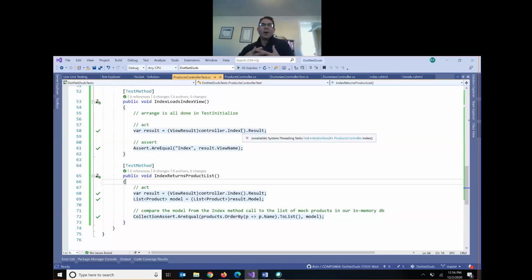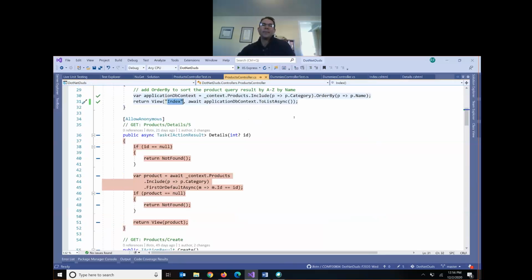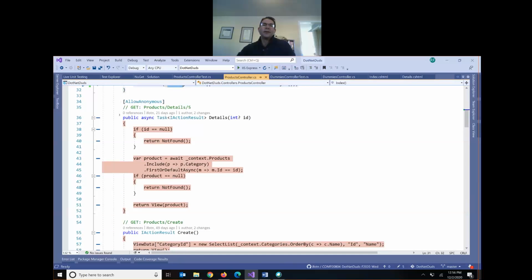It's about 5 to 1, so I think we're due for another stretch and a break here. So when we come back, we're going to do our last set of unit tests, which is looking at the details method. The details method is a little different because we have a few more scenarios we need to test for. So we'll need to write 3 or 4 tests to properly cover the details method. Fortunately, 2 of them are very, very similar.